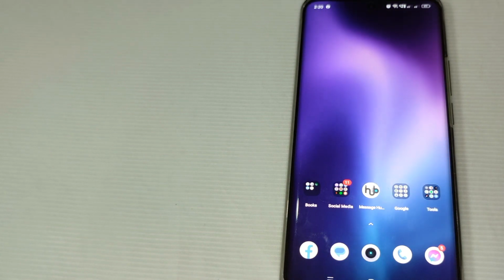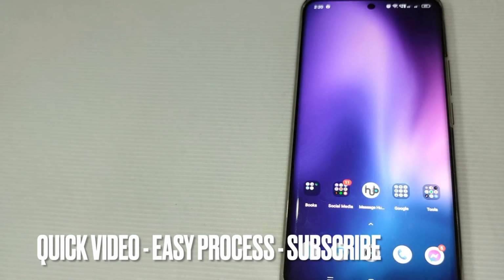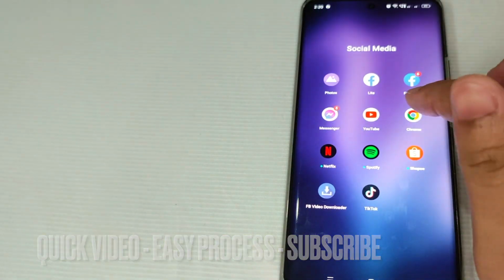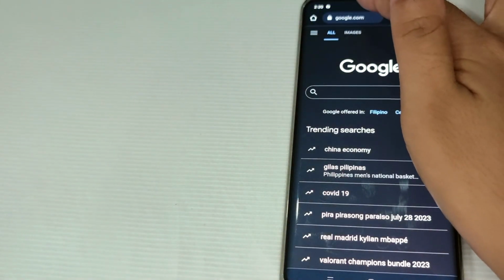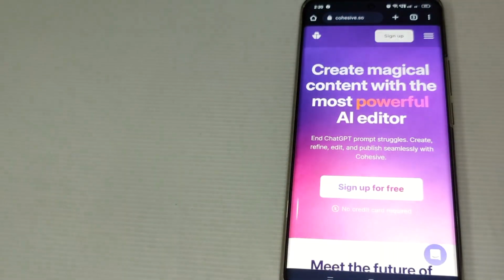Today, we are going to talk about how to transcribe text to audio using Cohesive AI. So to start with, let us go to Google Chrome on our mobile phone. Alright, and in the search engine, let's type cohesive.so. Alright, so there it is.